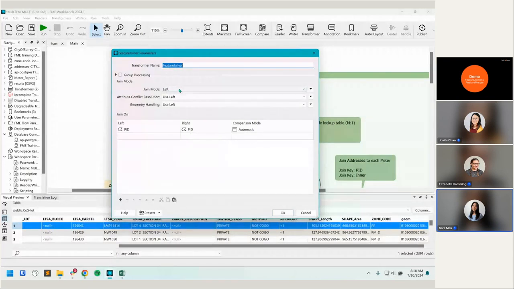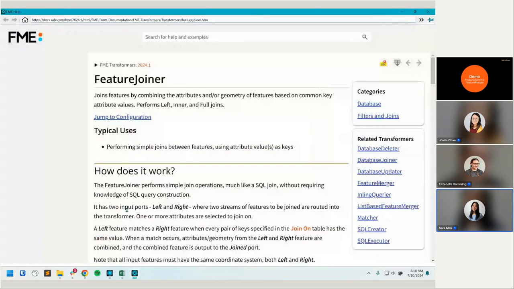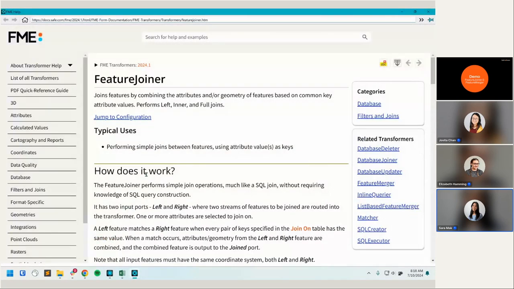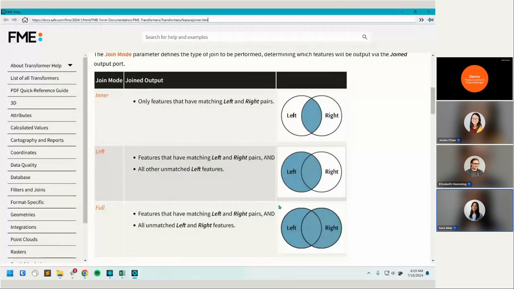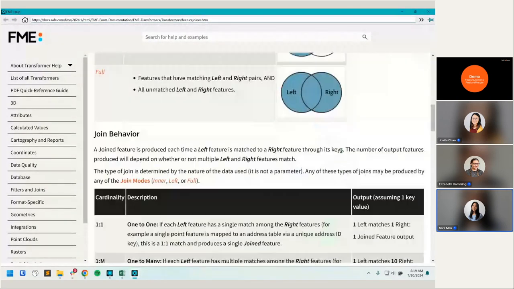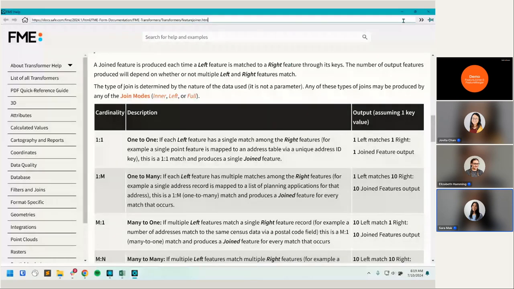Join mode up here is where you can choose the type of join that you'd like to do. It could be inner, left, or full. If you're not sure what all these mean, you can click on this help button down here to pull up the documentation. All of our readers, writers, and transformers have this button, so you can always pull up the documentation really easily. And if we scroll down, you can see it's got a visual description of what these all mean, as well as a lot more information about this transformer and how to use it.